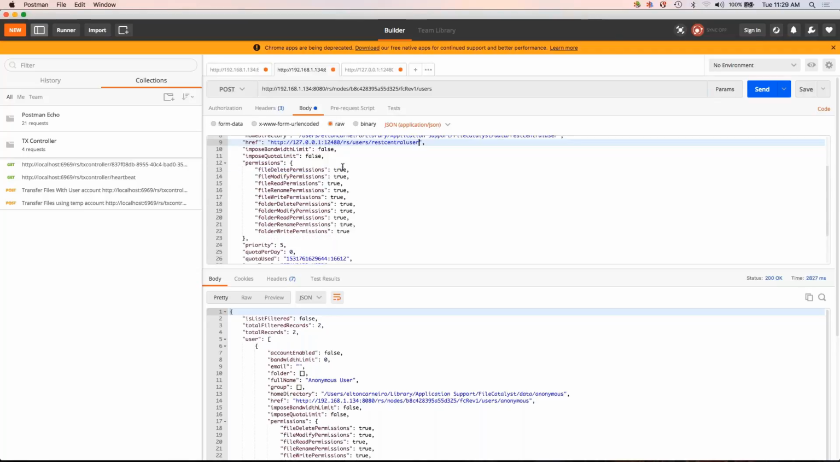If you ever want to change the permissions, you can change some of the permissions here. Let's say the user didn't have access to delete any folders, you can choose false. No modify permissions, choose false. No read, choose false. No rename, false. Let's go and set all the directory permissions to false.